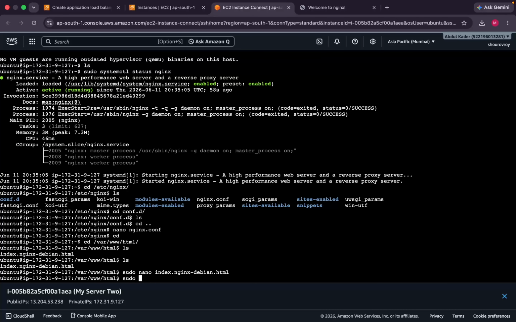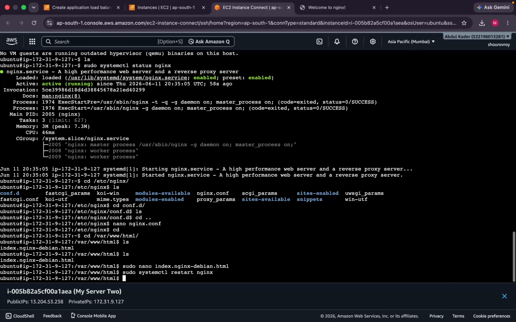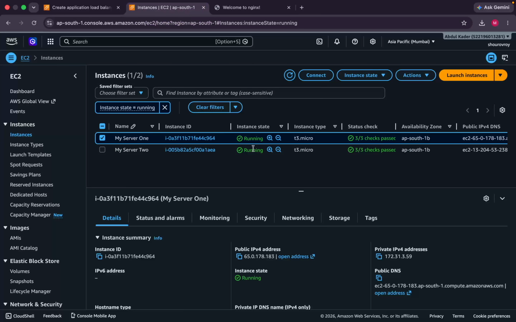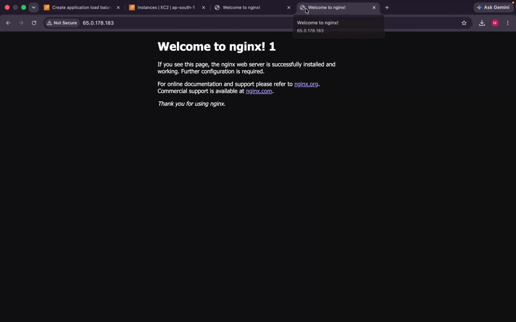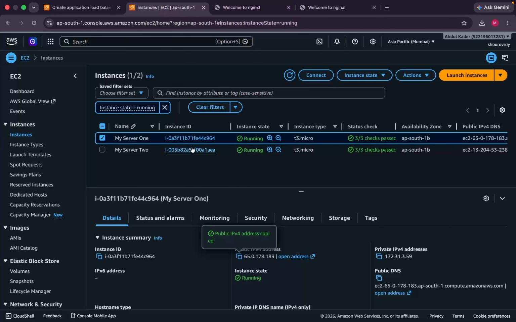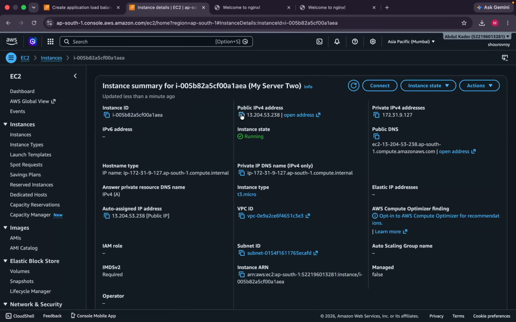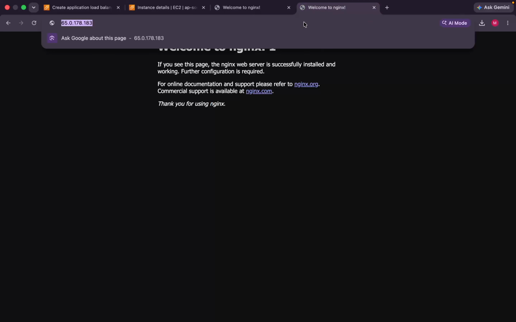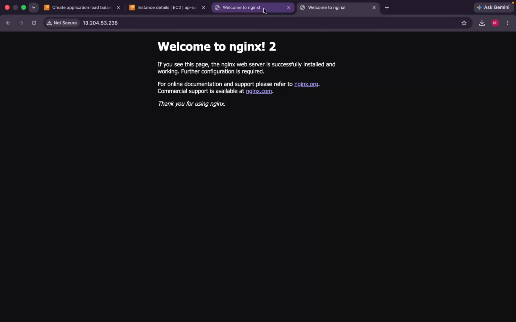Well, sudo systemctl restart nginx, and let's cut it down too. And from here we can see if it is running or not. Oh, okay, that's not the thing. This is the one. This should be 2. Okay, so this one is 1 and this one is 2.